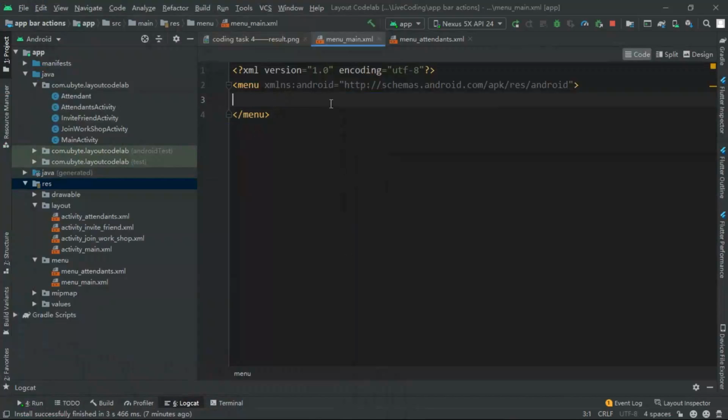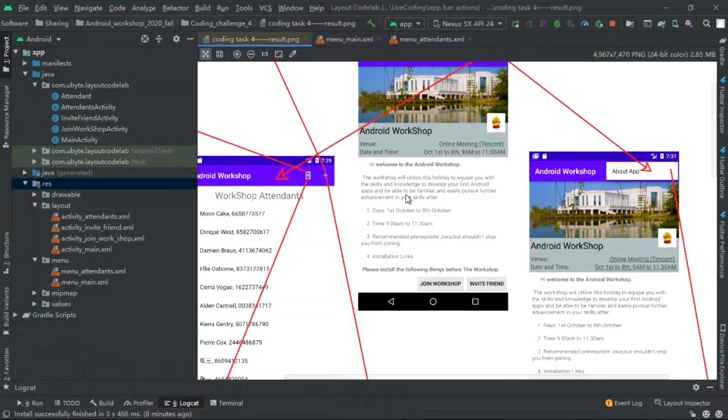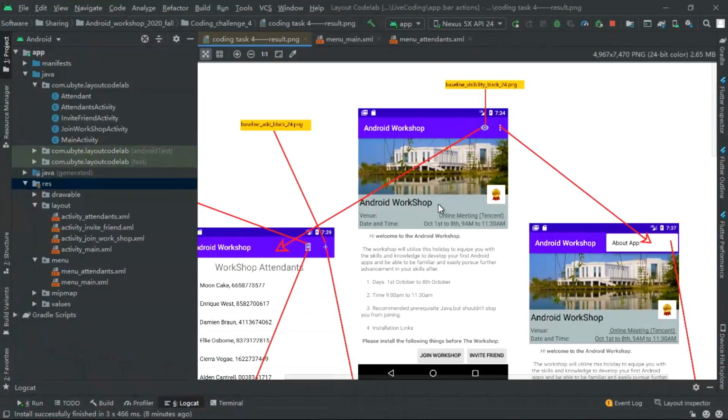We have to specify a menu item inside it. When you look at this picture over here in the main activity, we have two. This one is not visible, but it's visible actually. When you click this one, we have another menu option over here, but we also have an action here, which has an icon of an eye, which means visibility. And we're using it to open the other activity, which displays the workshop attendance currently.